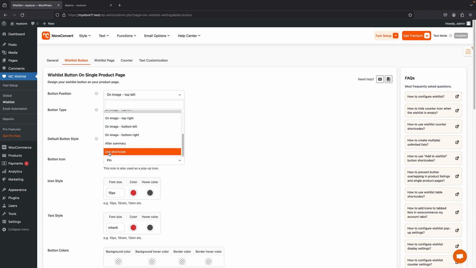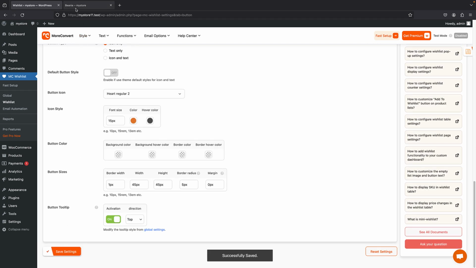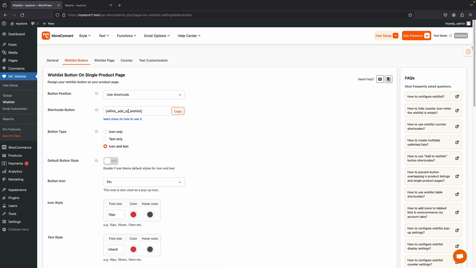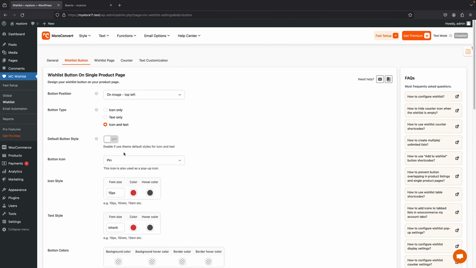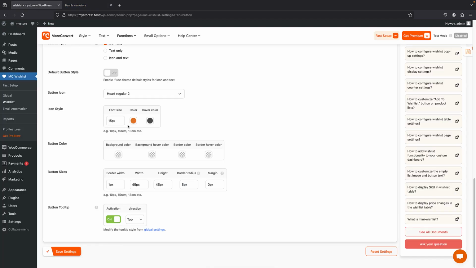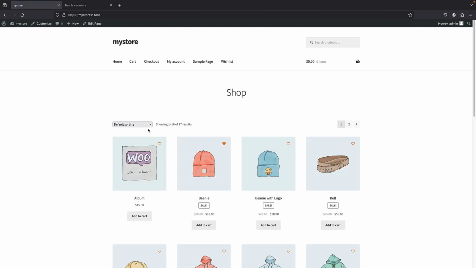So this is when you want to use page builders and put the shortcode where you want. So it's not going to add the button itself. If I just select shortcode and save changes and refresh, we do not get a button anywhere, because we are just basically telling the plugin that we want to use shortcode and we are going to be responsible for using this shortcode. So this is a more advanced feature that allows you to use custom page builders like the theme builder from Elementor and also other page builders to create your WooCommerce store pages.